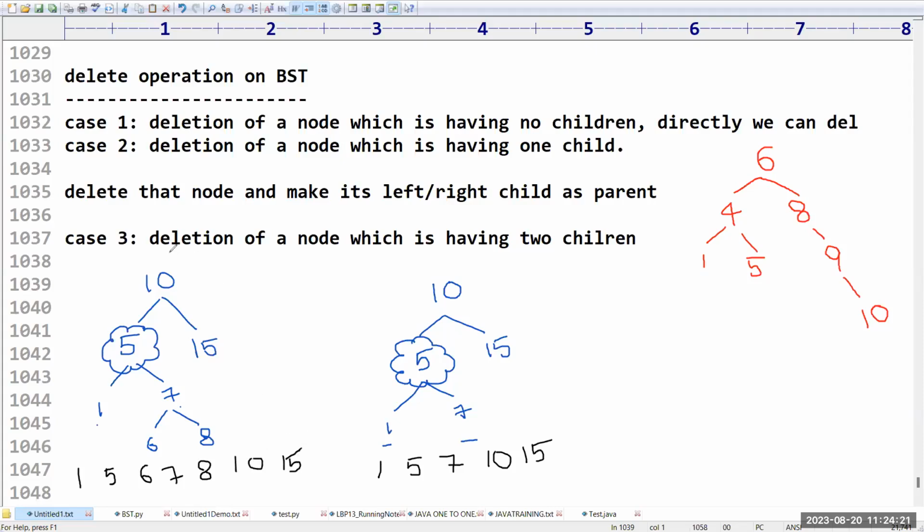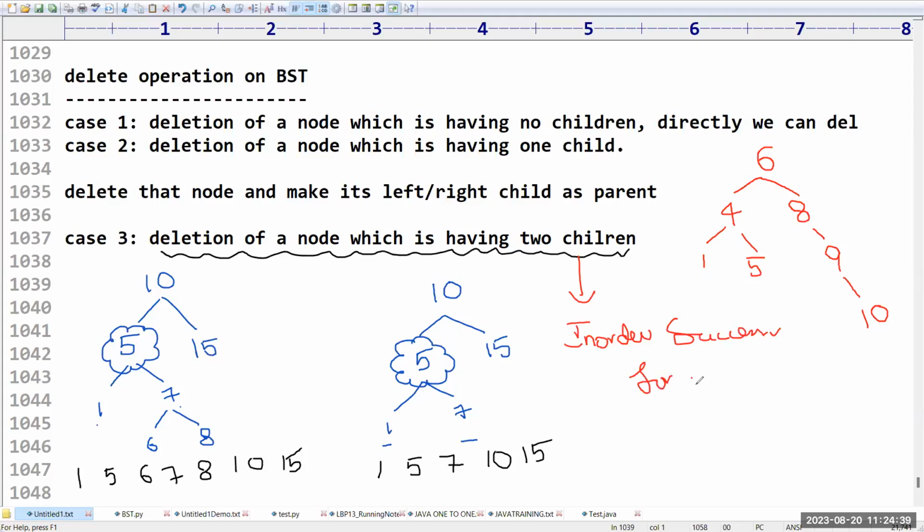See, if you want to delete a node which is having 2 children, you have to do one small activity. What is that activity? Try to find out in order successor for the node. Which node are you trying to delete? The node 5, right? What is the in order successor for this 5? 7. 7 will become root node. That means here 7 will come and this will be deleted.